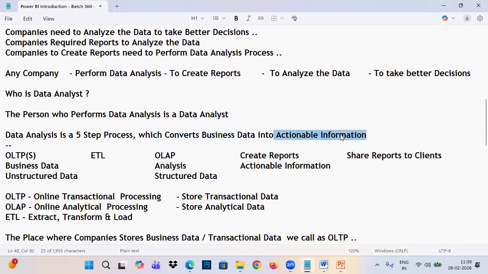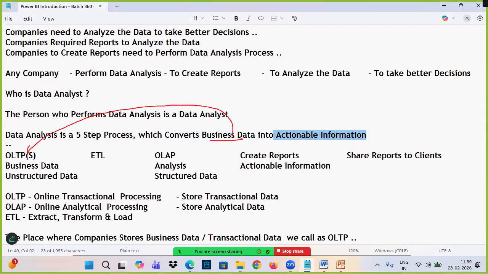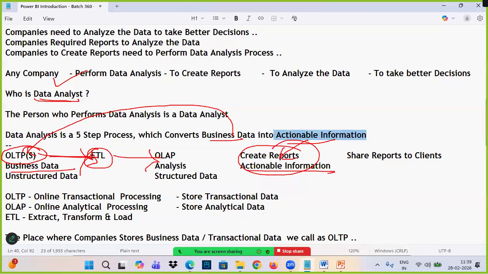Business data is in OLTPs. Actionable information is in reports. To convert the business data into actionable information, first we need to do ETL. First major work for the data analyst is doing ETL. Second major work, creating the OLAP database. Third major work, creating reports. These are the three steps, major works for a data analyst, guys.